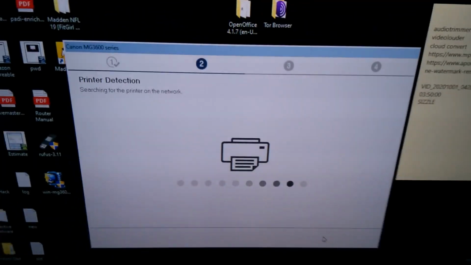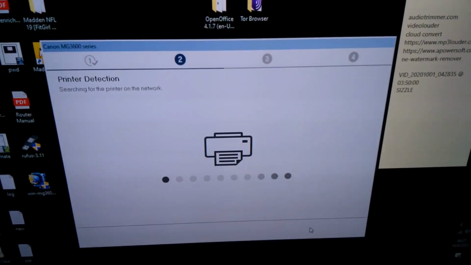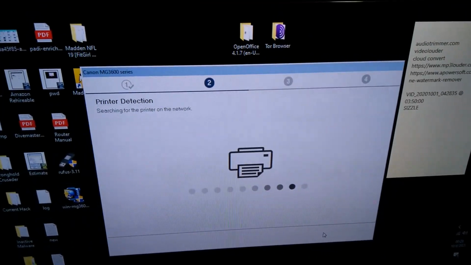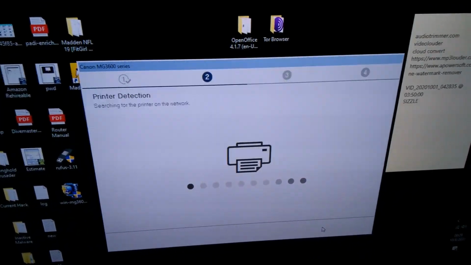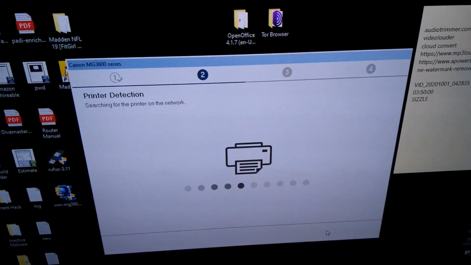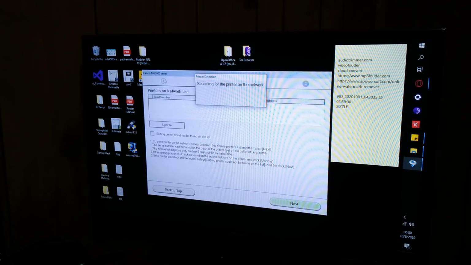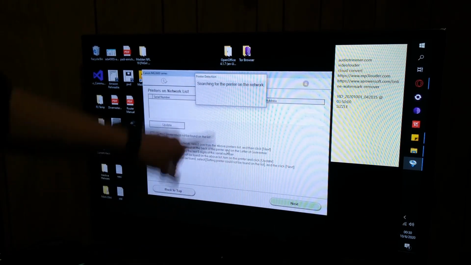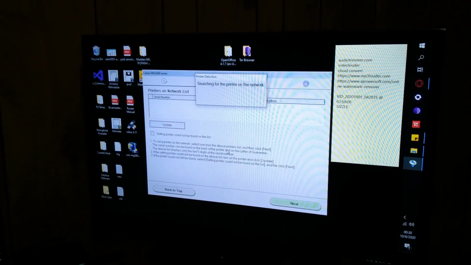So it'll try to detect it. And trust me, it's not going to work. So you wait. And you wait. And when you're done waiting, you wait some more. So as we can see, just to verify, the printer is on. It's got this little Wi-Fi thing here. If it doesn't find it, you're going to click the update button again, and it's going to search again.